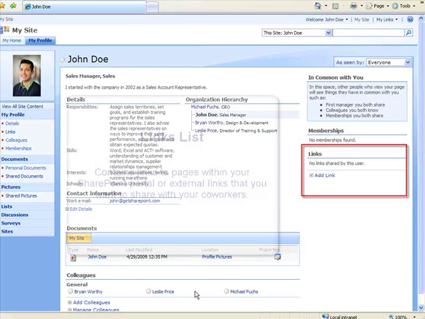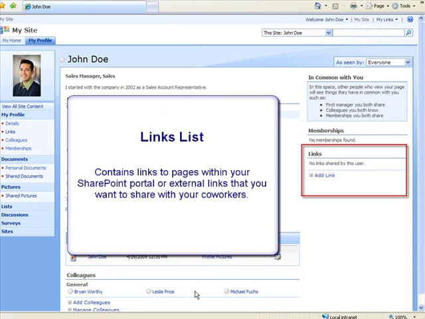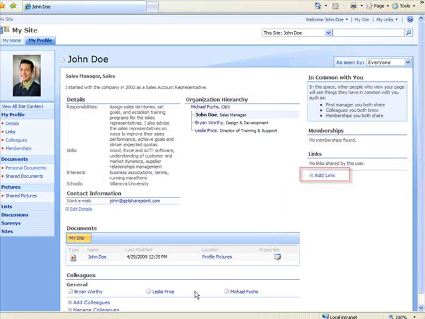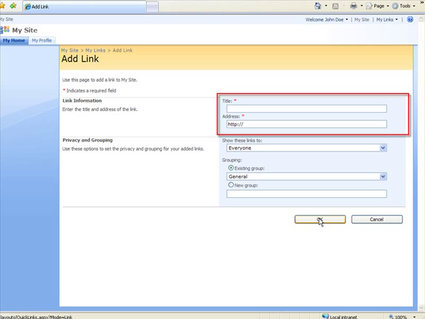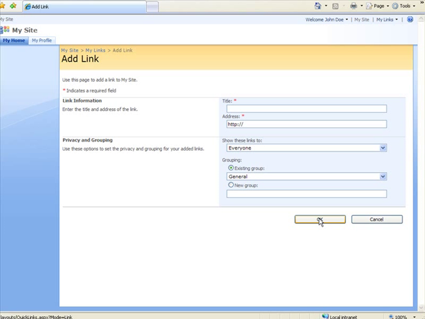Now we will take a look at the links list. This list contains links to pages within your SharePoint portal or external links that you want to share with your coworkers. As with your profile information, you can select who to share the links with. To add a link, click Add Link. In the title field, type a name for the link, then enter the address of the link in the address field.